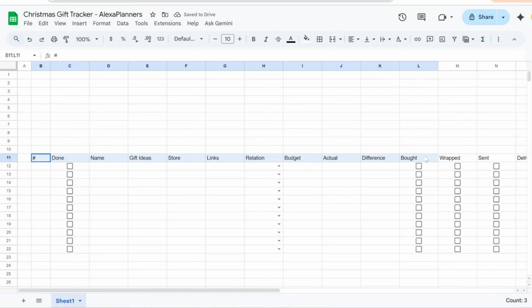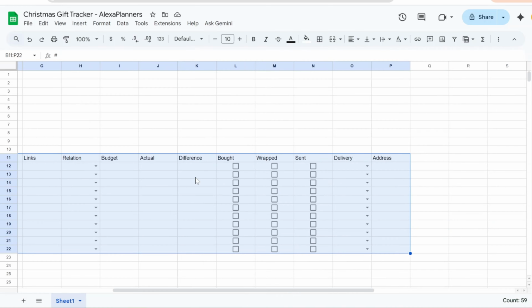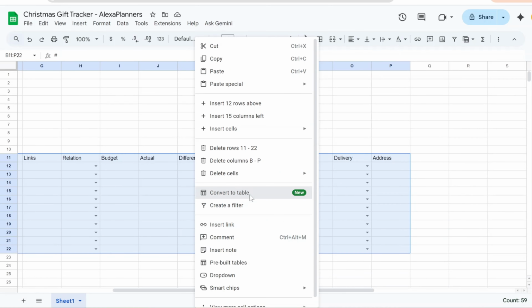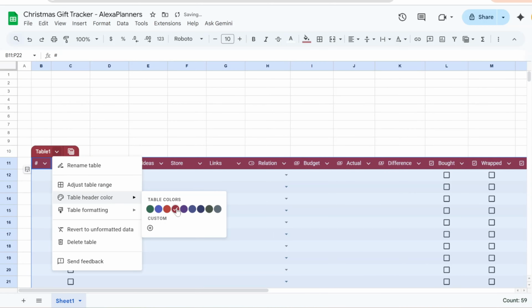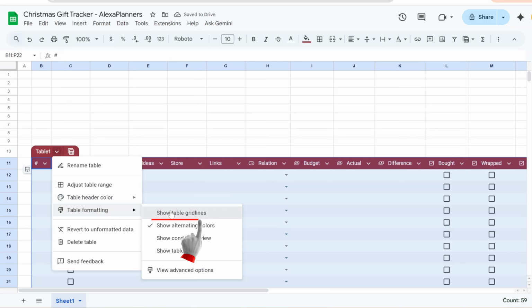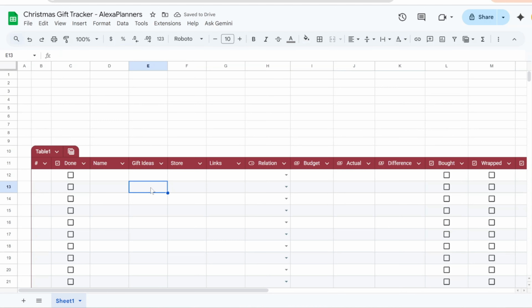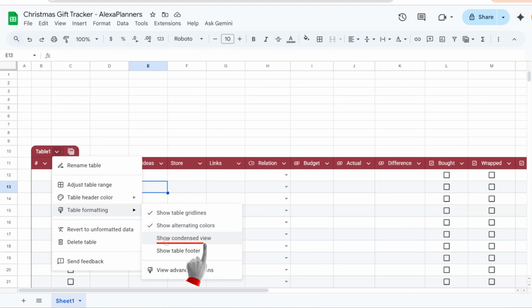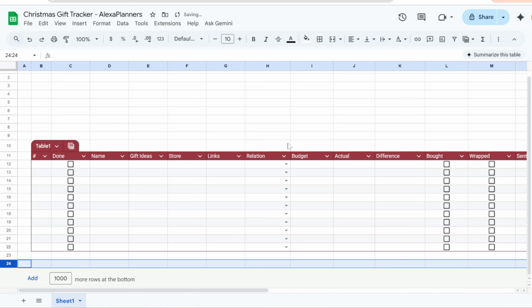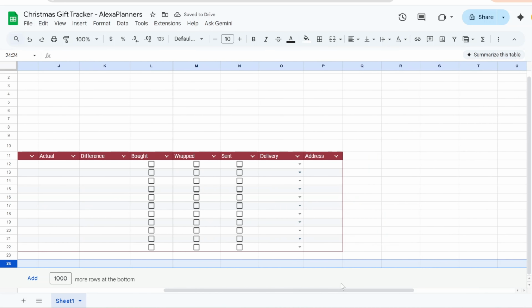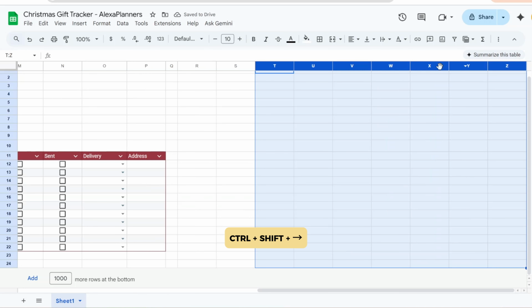Select it. Right-click, convert to table. Let's edit a bit. Choose a header color. In table formatting, turn on grid lines. Then select condensed view. Let's remove extra rows. Control-Shift down arrow to select them and delete. On the right, keep 3 rows and delete the rest. Control-Shift arrow.